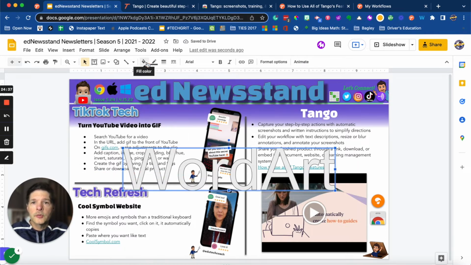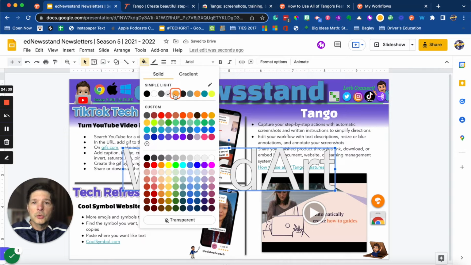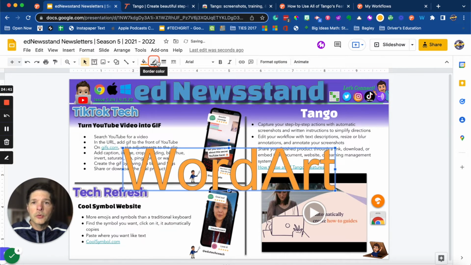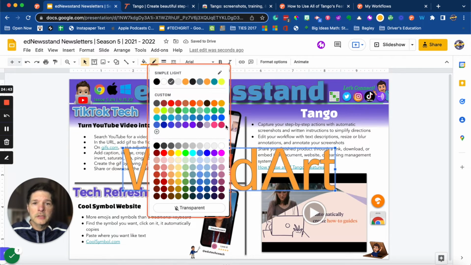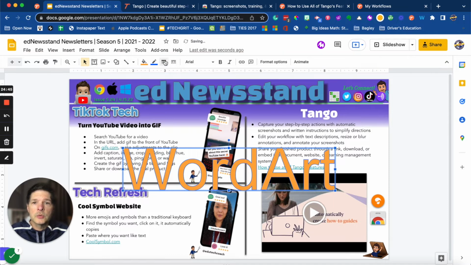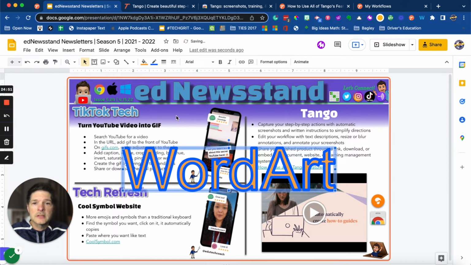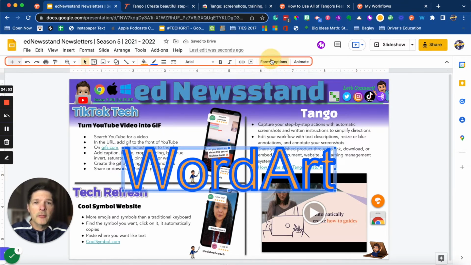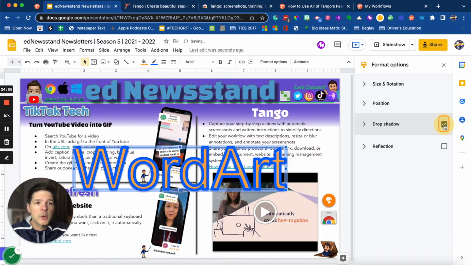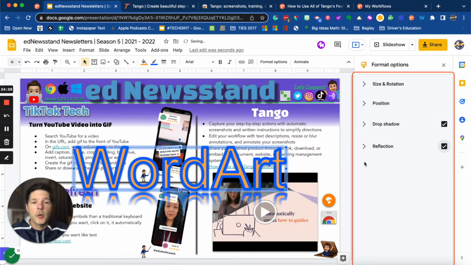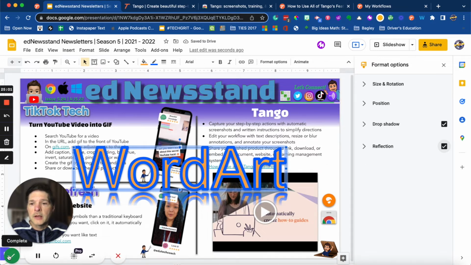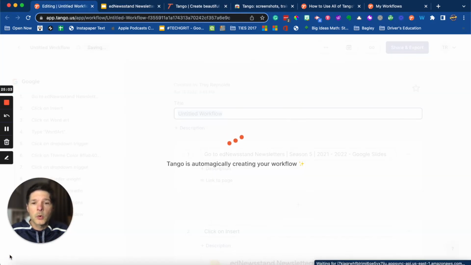I'm going to go up to my fill color, choose orange. I'm going to go up to my border color. Let's click blue. I'm going to change my border weight. I want to get the orange box around border weight. Let's change it to size 8. Sounds great. Go to my format options. I'm going to add a drop shadow and I'm going to add a reflection. Now that I'm all done, I'm going to click on the check mark to complete my workflow.